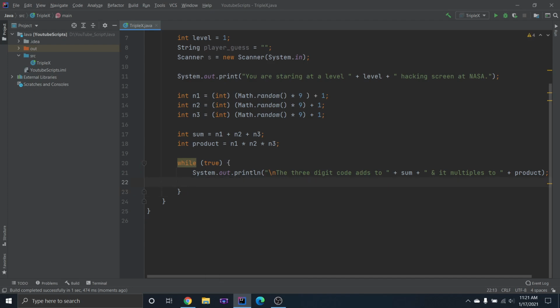So basically, I called it player guess. So player guess dot next line, because we want multiple things, like 3. Okay, so player guess is set to the scanner's next line, which means they gotta type something in.